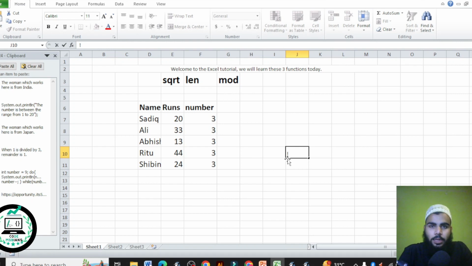Hello, so in this Excel tutorial, we will be going to learn three functions. The first is the SQRT, the second is the LEN, the third is the MOD, so these three functions. Now as you can see, I have some data here, I have some names and some runs and a number.